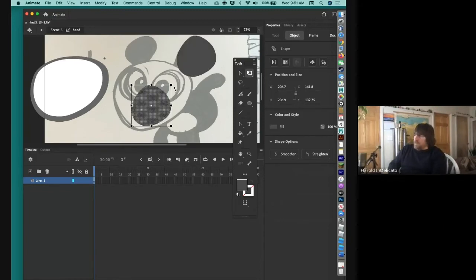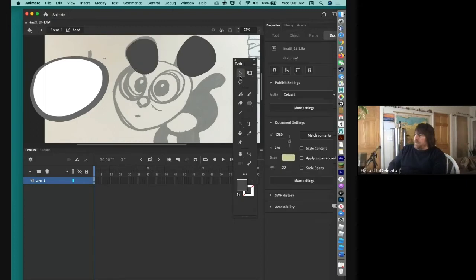And then I'm going to just duplicate it, rotate it again for this other ear. And I'm just going to scale it down a little bit, and change the shape a little bit with the tool.